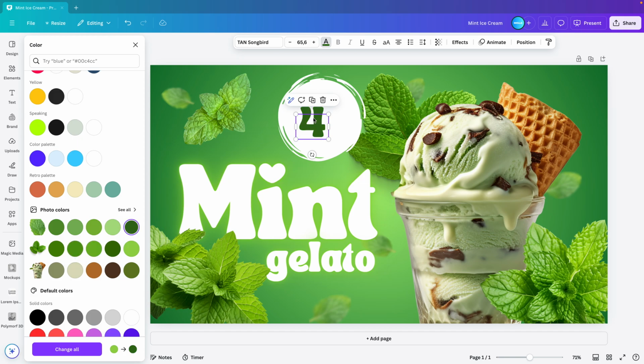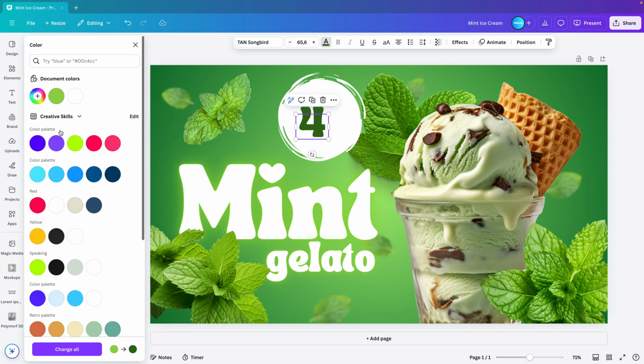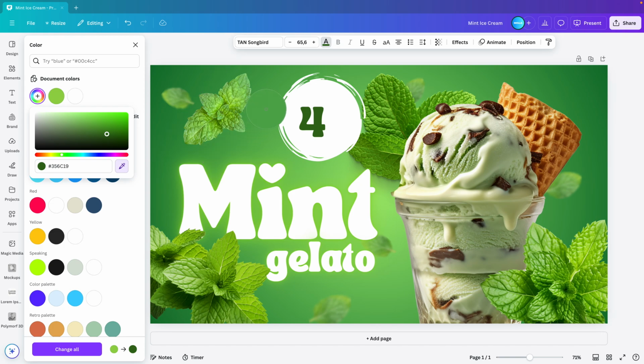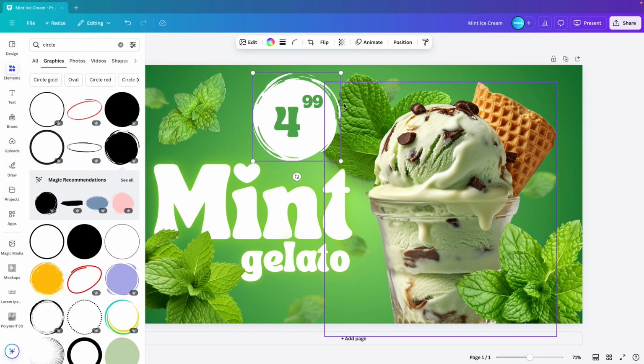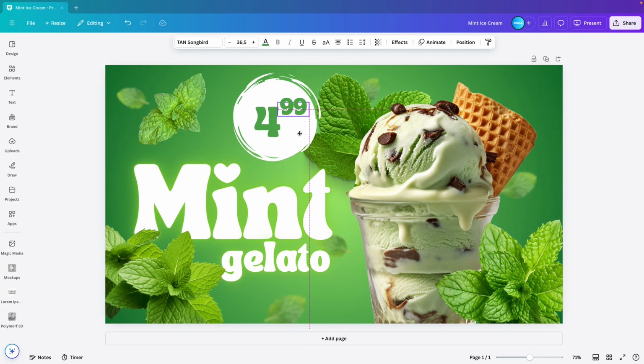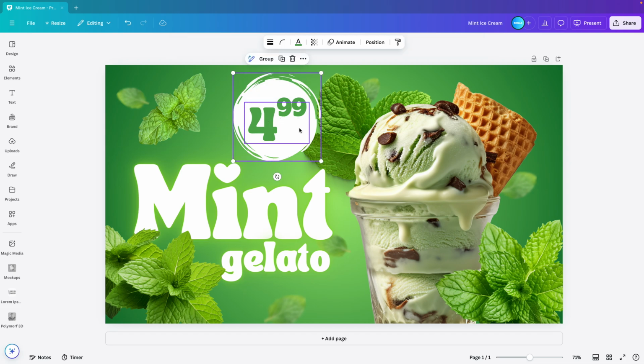But ideally, I want something that resembles the background, so I'm going to go to the color wheel again, use the color picker, and grab one of the colors from the background. Create a copy and type in 99. So it's almost $5 or euros or whatever currency you want to put it in. Let's close this and position that as a superscript. That seems to be quite good. Select both, increase it a bit, and then group them together. Hold shift and select that circle and also group that together.